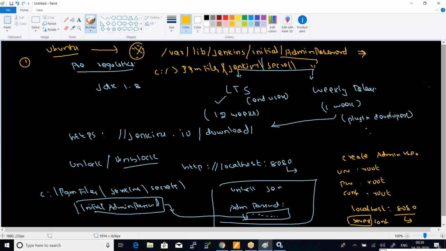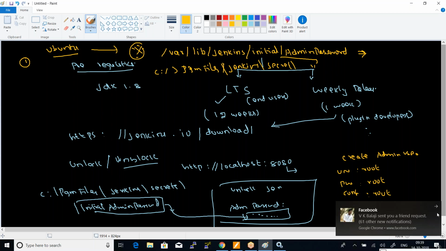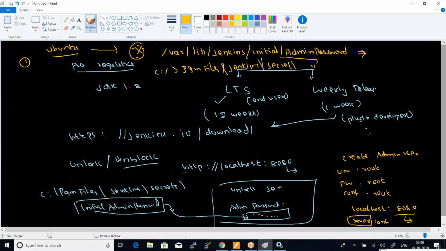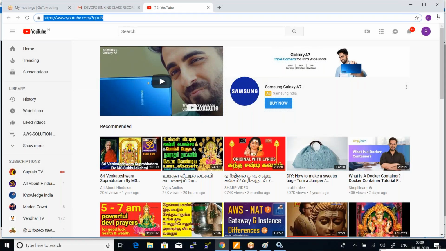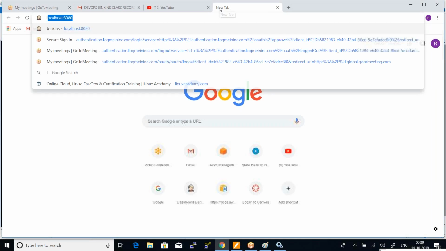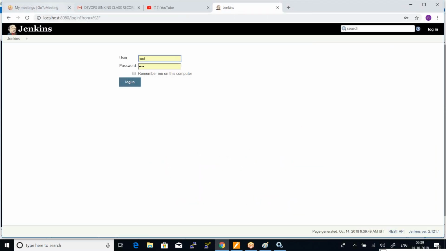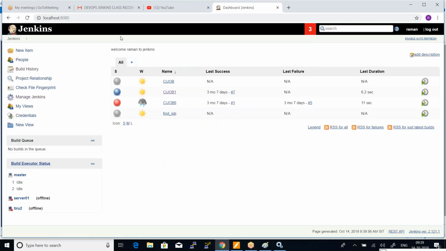Yes, is it clear? So try and come up with your installation. If everything is perfect, you will have this screen. Once again I open this screen. If you type localhost:8080, it will open this Jenkins. You type the username and password and click on login, and it will take you to this Jenkins.